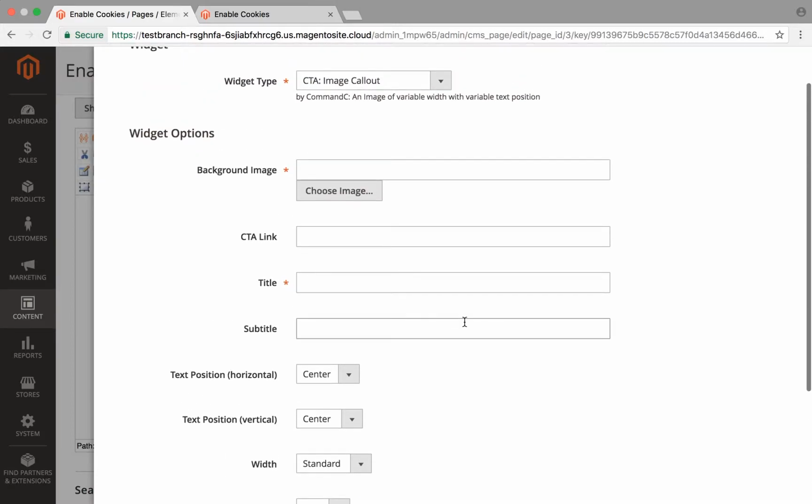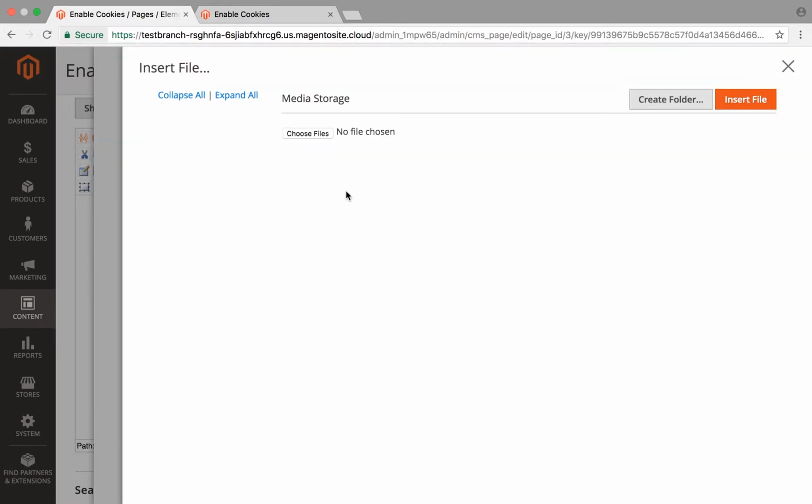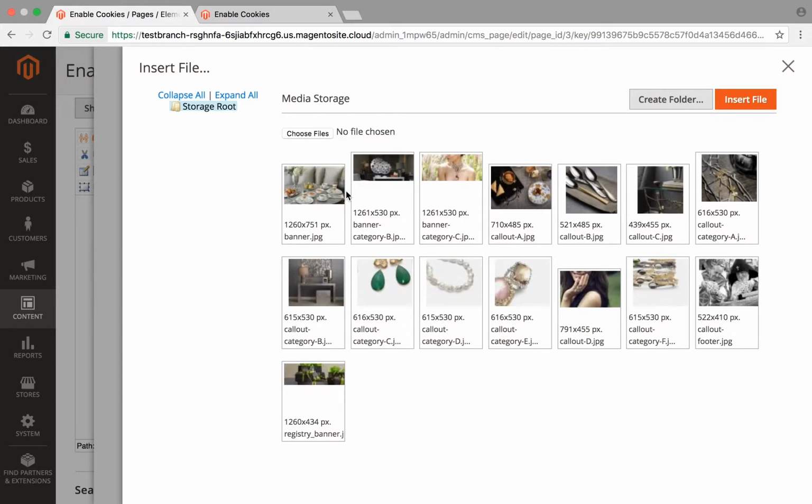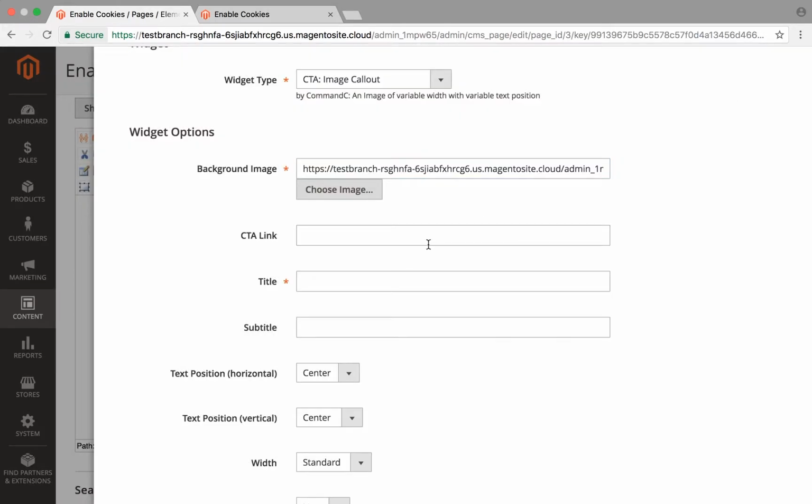Let's get started configuring this widget. First, let's choose a background image. Let's select one of the pre-configured or pre-uploaded background images. We can provide a link to a page that's already on your site. By using a slash and the end of the URL, it will automatically complete the full URL path for us.